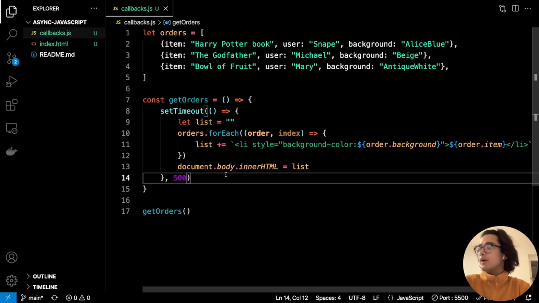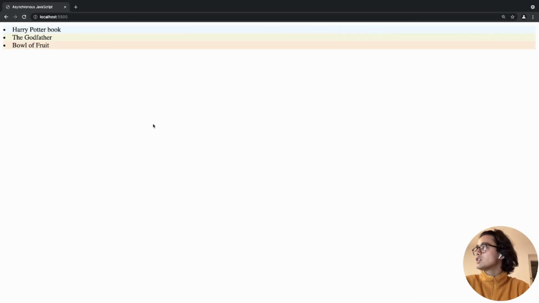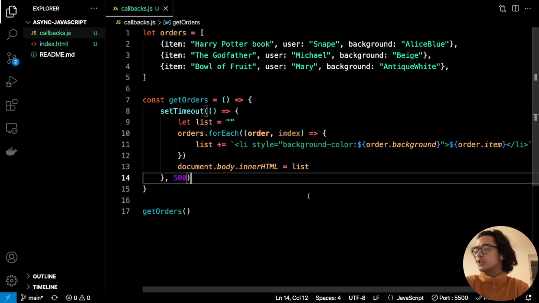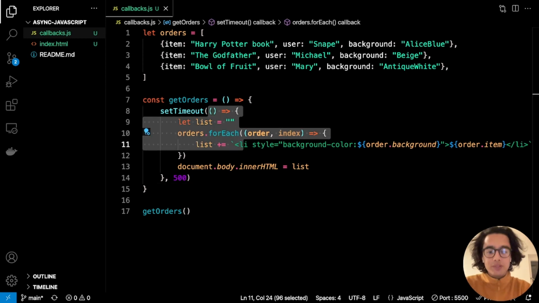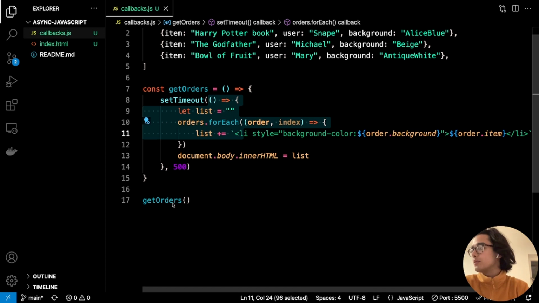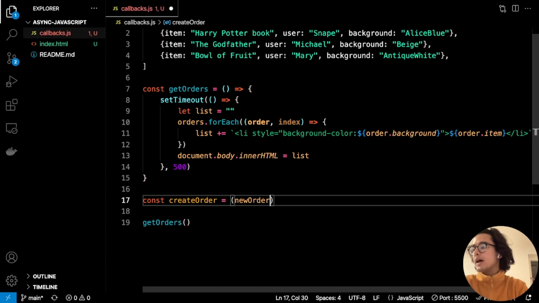Cool, so we have our get orders function, and we've made use of some callbacks, but we haven't actually written our own. We're just using set timeout. So let's actually do it ourselves. Let's go ahead and create another function that will add an order to our list. So we'll say create order. We'll pass in a new order, and we'll just leave it at that for now.